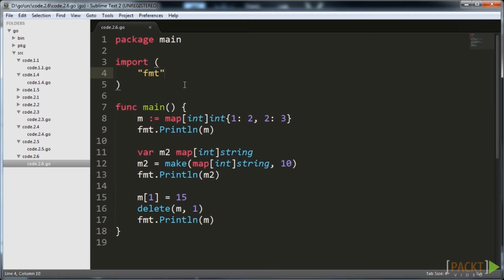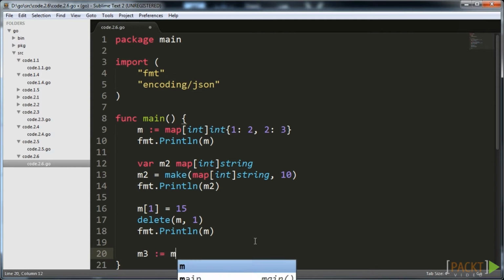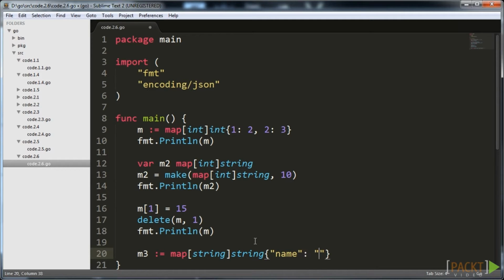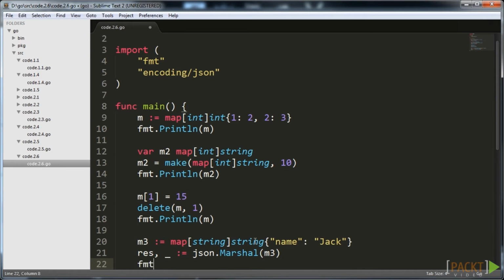Let's use another standard library package, encoding/json, to demonstrate how maps can be used to serialize data. JSON stands for JavaScript Object Notation and is a popular format for information storage and transfer. Let's create a map with string keys and string values and serialize it into JSON. Here we use the JSON package's Marshal function to receive a slice of bytes that can be used to export data from the application. We will just print the results out to see what they look like.